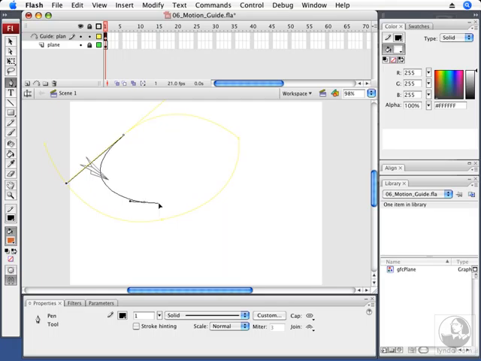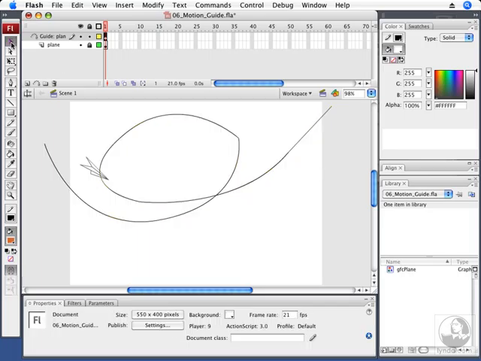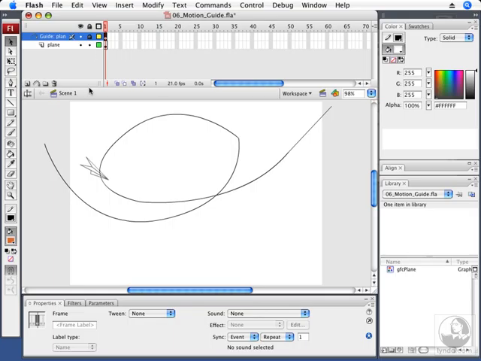Now your shape doesn't have to be complicated or anything. As you can see, I just drew a simple line on the stage. If I use the selection tool and deselect the artwork, you can see what the line looks like. Now we'll make the plane animate along this guide. So let's lock the guide layer, unlock the plane layer.